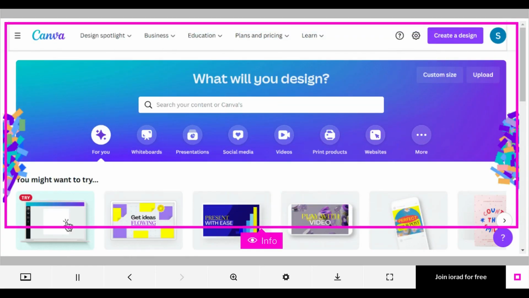Canva throws some confetti at you to celebrate your new account. That's it, you're done.